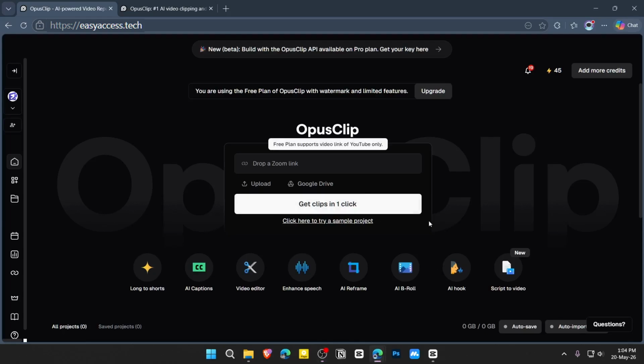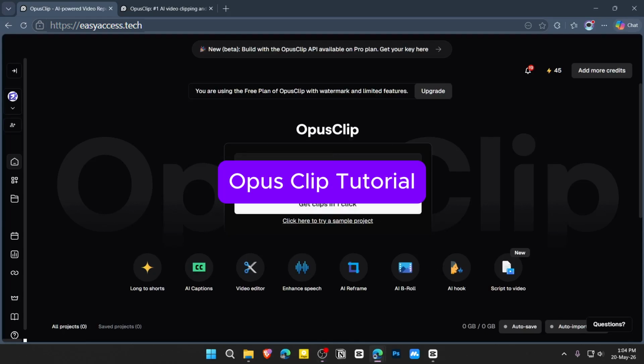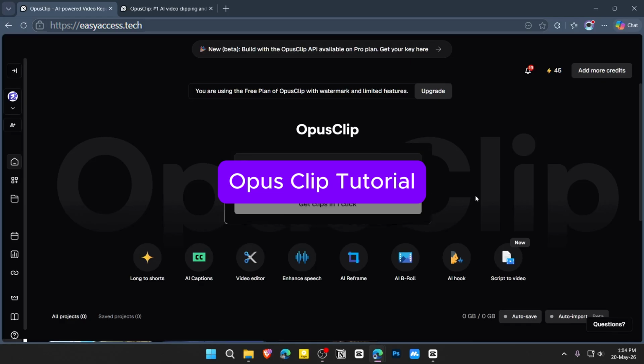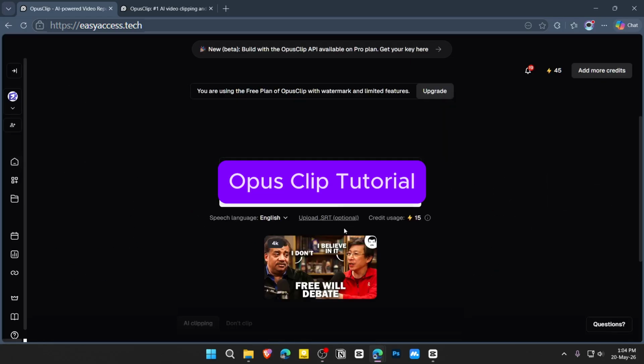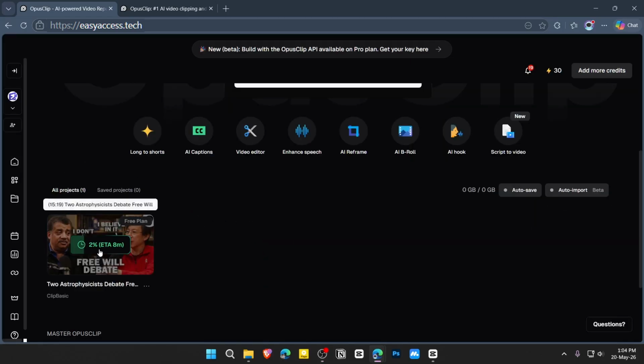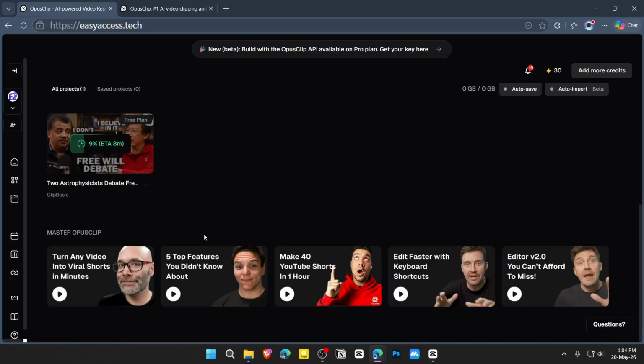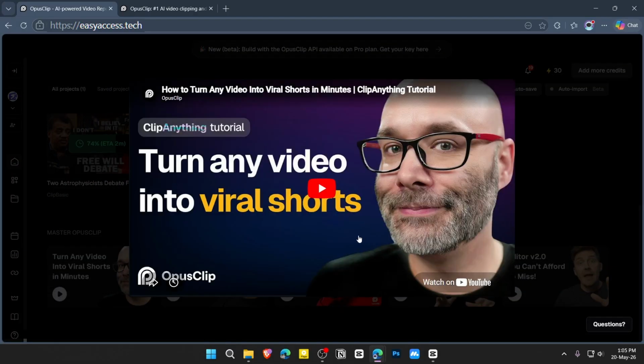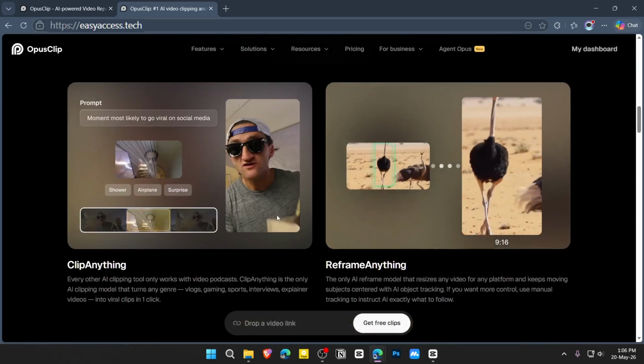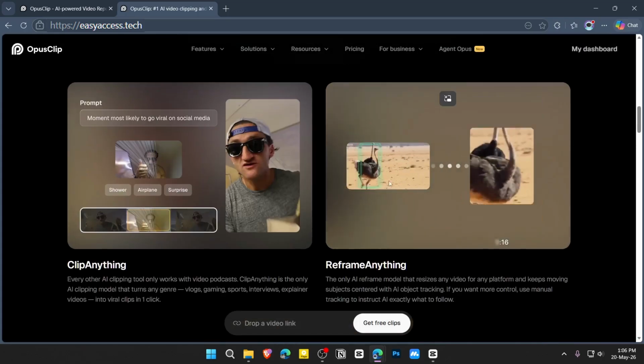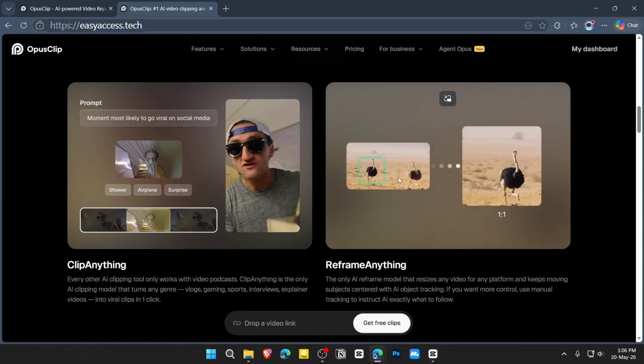Today we are talking about Opus Clip and how you can turn your long videos into short viral clips automatically. If you are creating YouTube videos, podcasts, or any long content, you already know how hard it is to make short videos, reels, or TikTok videos manually. It takes a lot of time, but this tool can do it in just a few minutes using AI.